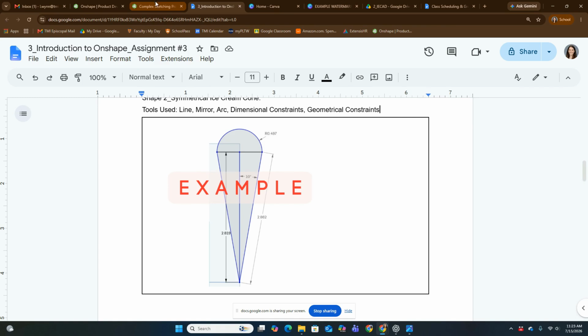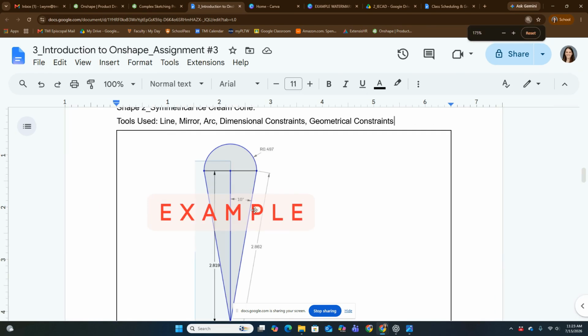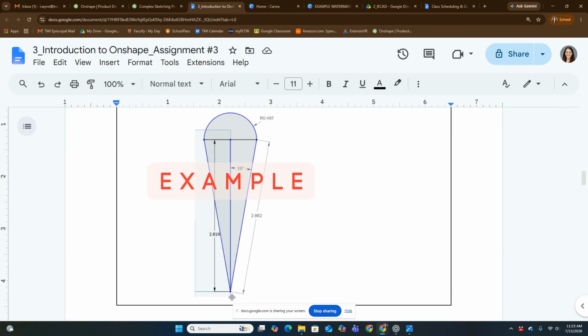So let's go to Onshape. We're going to draw these lines. You've got some dimensions in here that we want to maintain. They're kind of weird and obscure, but just go with it. Okay, don't worry so much about it.